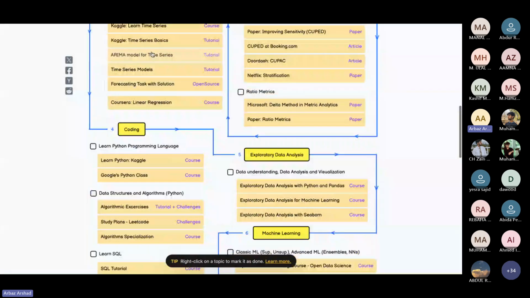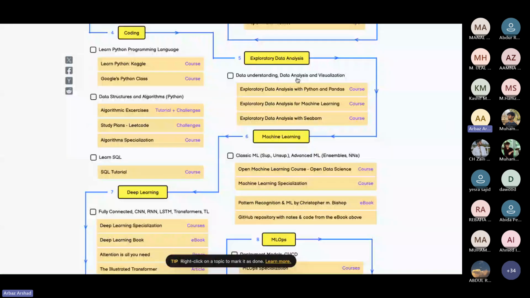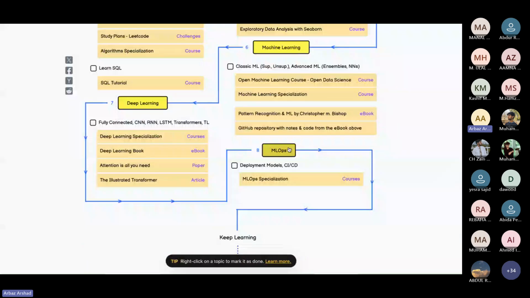After moving on, we come to the coding part, where you learn Python as a programming language. After learning this programming language, a beginner or intermediate level is fine to know. After this coding, you have to go to exploratory data analysis, where you view your data with some different libraries like pandas and seaborn. After this data analysis, you move on to machine learning and its algorithms, the specialization course that I showed you. Then after machine learning, you learn deep learning: convolutional neural networks, LSTM, transformers, transfer learning, fully connected networks. After learning this deep learning, you move on to machine learning operations, which is based on cloud learning.